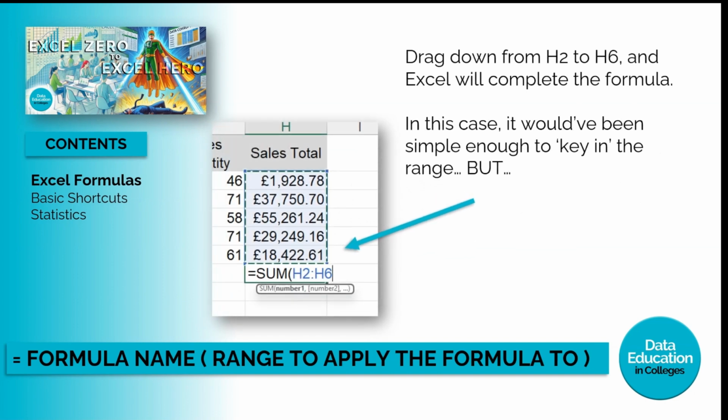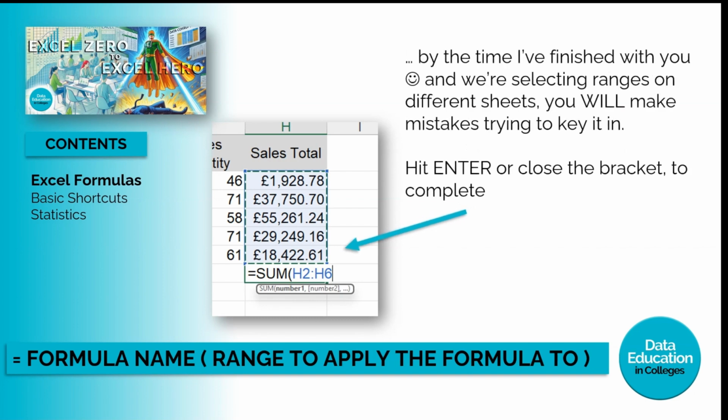Obviously, in this case, straightforward enough to just key it in. But when we start accessing sheets and linking sheets together, the formulas get quite complicated. Use your mouse and it will just do it itself. Otherwise, you'll make mistakes.